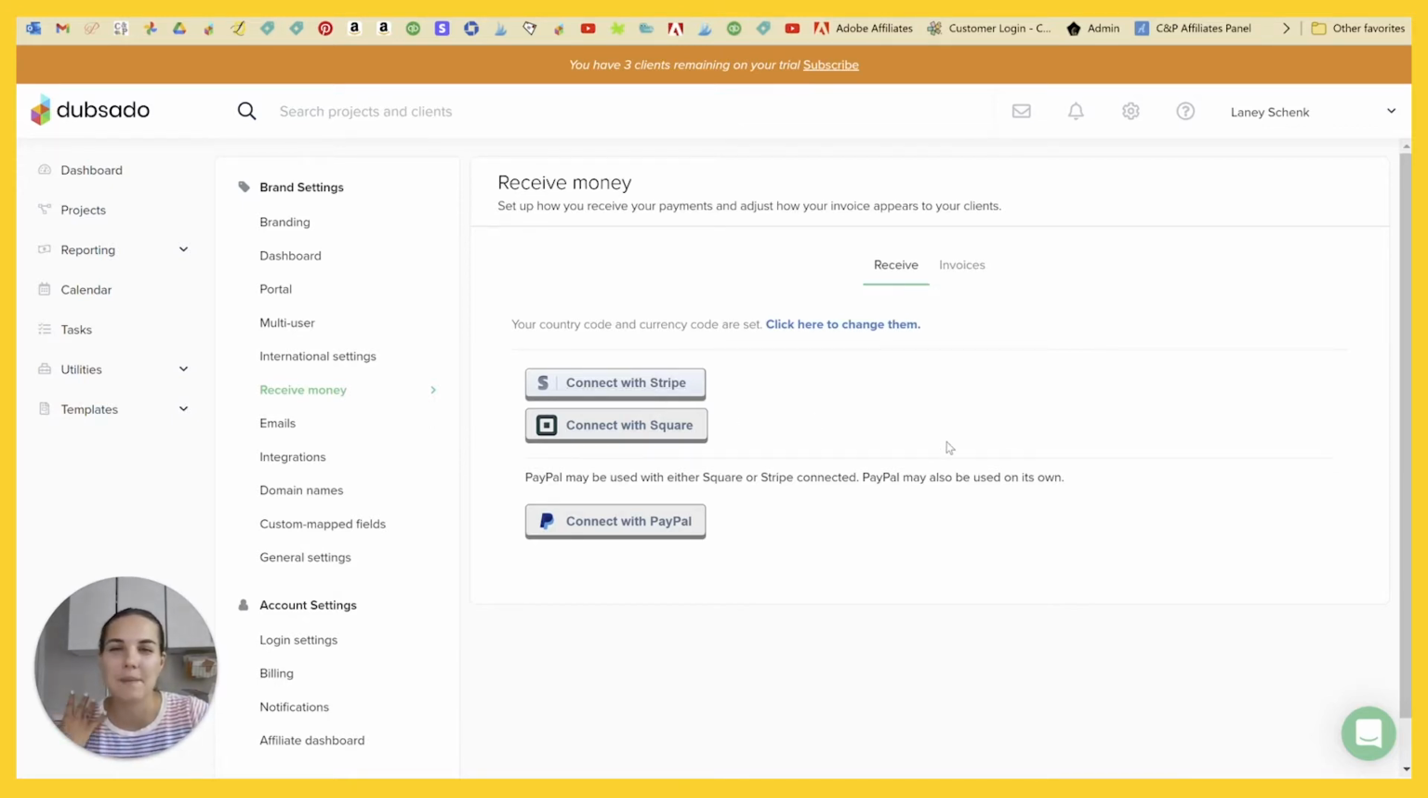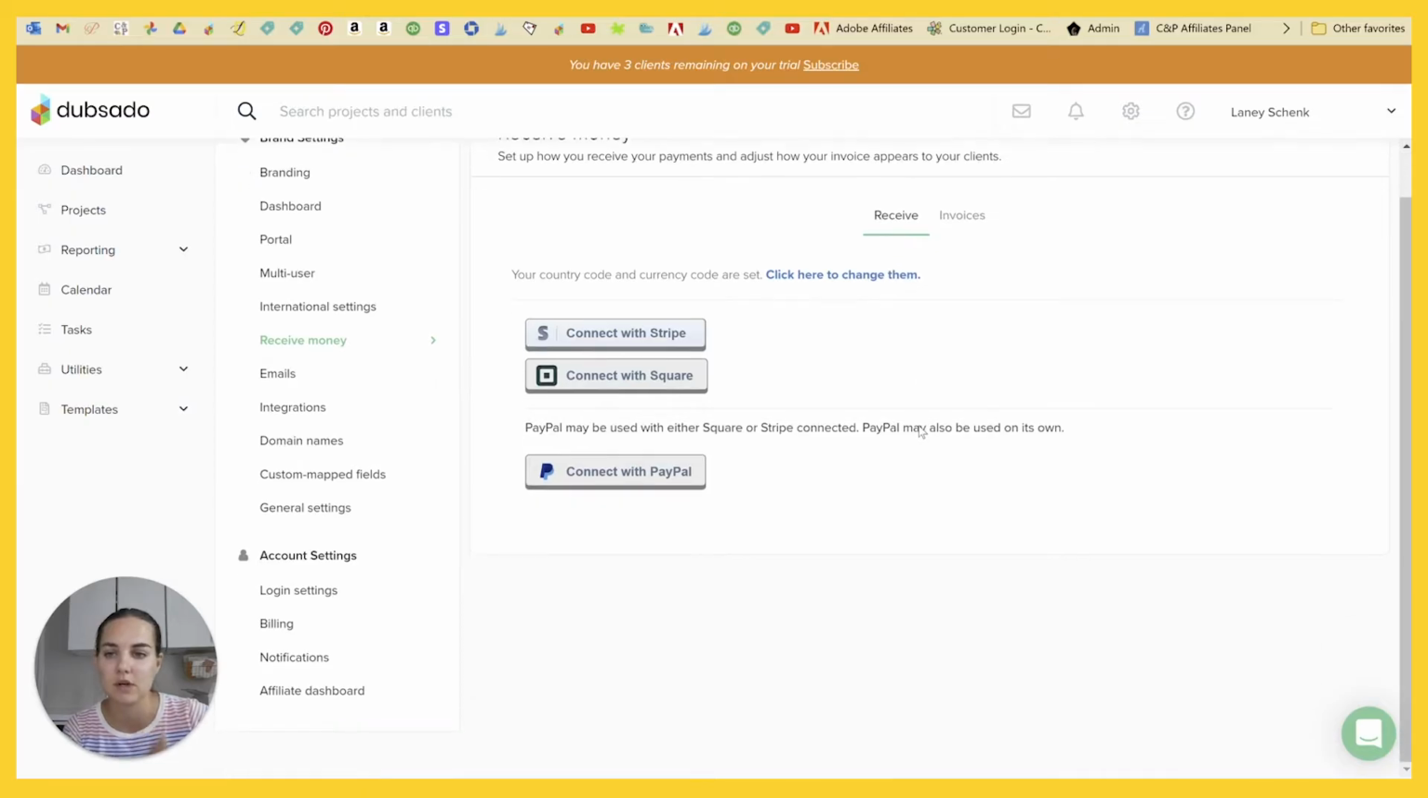I use Stripe. I don't think there's any real reason. I would not use PayPal if you're new to this, just because PayPal is notorious for siding with clients, not siding with businesses. So I don't recommend it, but Stripe and Square are pretty equivalent as far as I'm concerned.